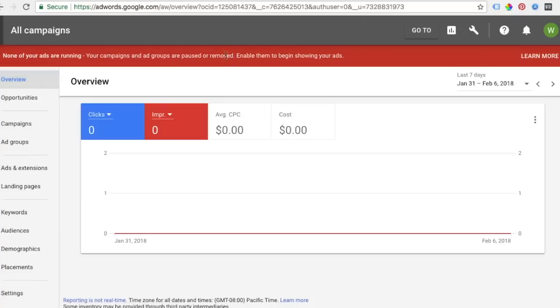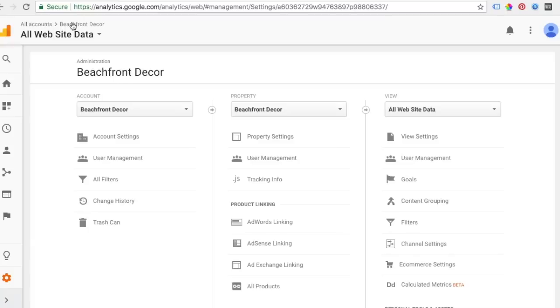Once you're in this overview screen, the first thing you want to do is make sure you can measure everything you need to measure for your campaigns through Google Analytics, and you want to make sure you set up conversion actions. So the first thing you want to do is install Google Analytics on your website. Very simple. We have it installed on our website here, Beachfront Decor. This is what we're going to be focusing on today.